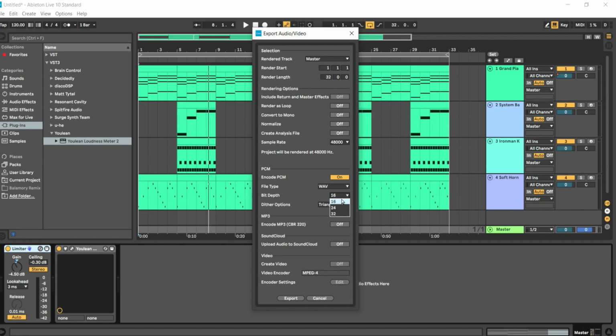Bit depth, it's actually okay to leave it at like 24 or 16. It's not as big a deal as the sample rate or the file type. Once it's WAV and it's 48,000, bit depth of 16 is fine. Feel free to set it to 24, but 32 is probably overkill, as well as these sample rates like 96,000 and stuff, that's over the top.